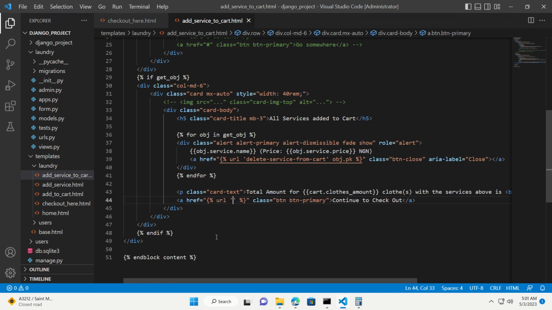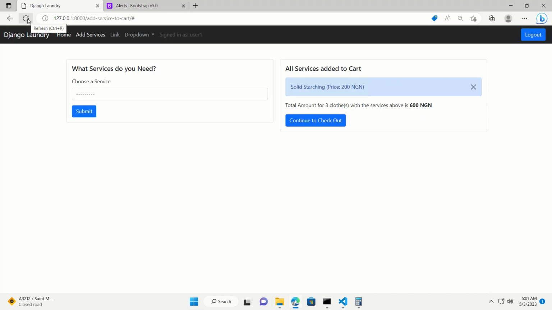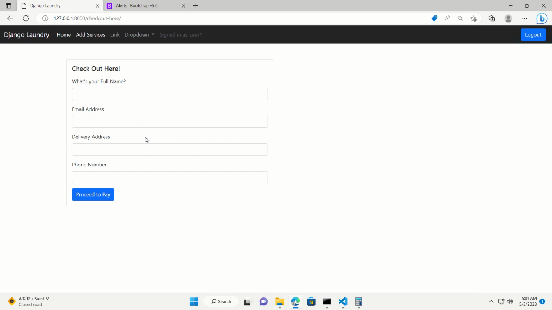So checkout here. All right. So refresh. So you can see, checkout here. What's your full name? So we're going to proceed to pay. So we enter our full name, email ID, delivery address, phone number. Then when we're done, we're going to proceed to pay, and this will take us to our wallet, and then we're going to make payment.